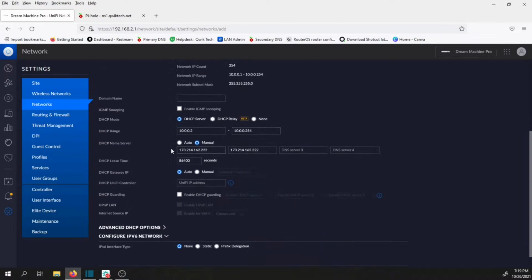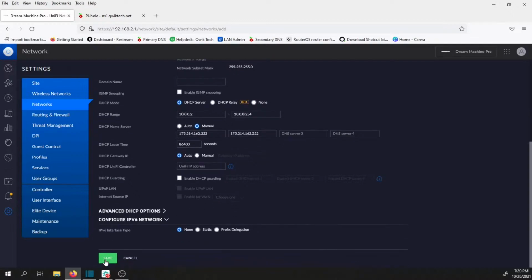Okay, and then you have the option of setting up your own DNS, which again I recommend using Pi-hole because it will block a lot of the ads and stuff. And if you have kids, things like that, you can set it to block a lot of adult content as well, which is effective. All right, then you have the option of setting up DHCP guarding, which I haven't. You can, but it's not a requirement.